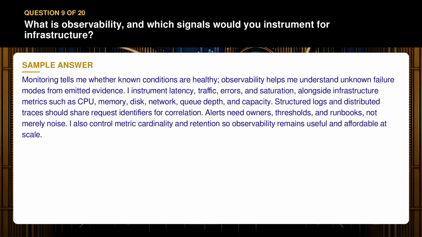Structured logs and distributed traces should share request identifiers for correlation. Alerts need owners, thresholds, and runbooks, not merely noise. I also control metric cardinality and retention so observability remains useful and affordable at scale.